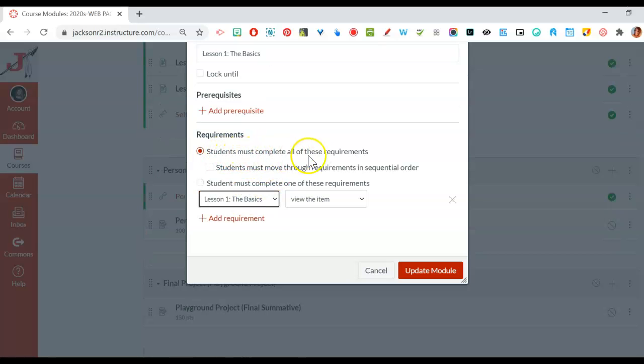So you say students must complete all of these requirements. Students must move through the requirements in sequential order. So you can do that. And you can also tell it what it has to do. So my lesson one is just a page. There's not an assignment necessarily done there. So you could say mark as done. So the students are going to get a little bar and they have to mark that one as done. That's the first item in my module.